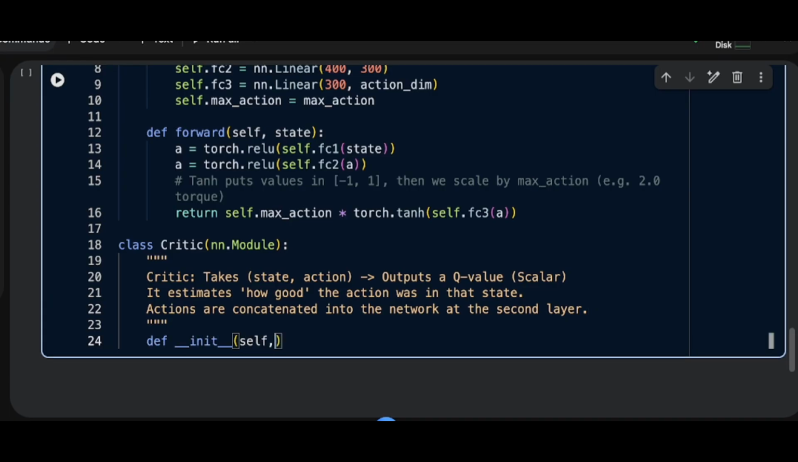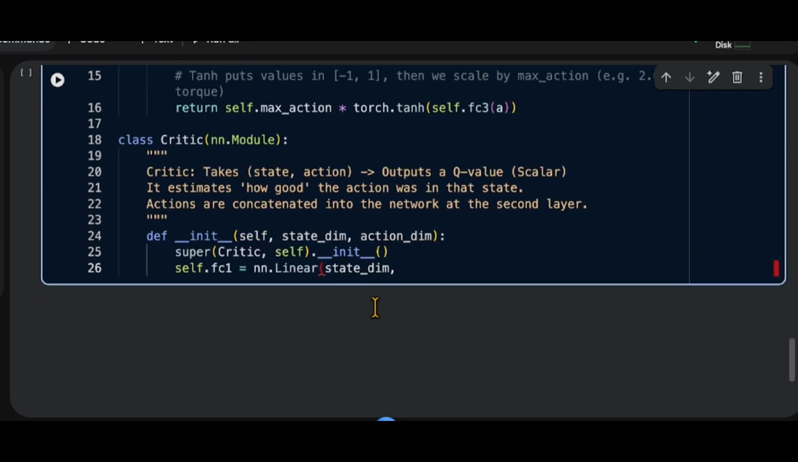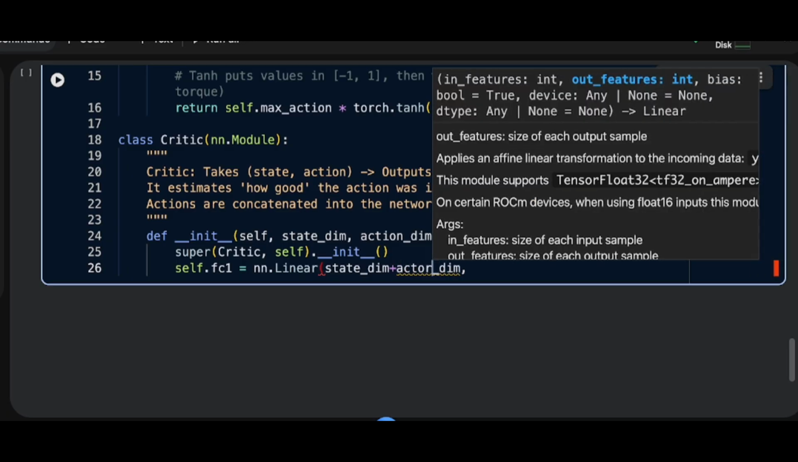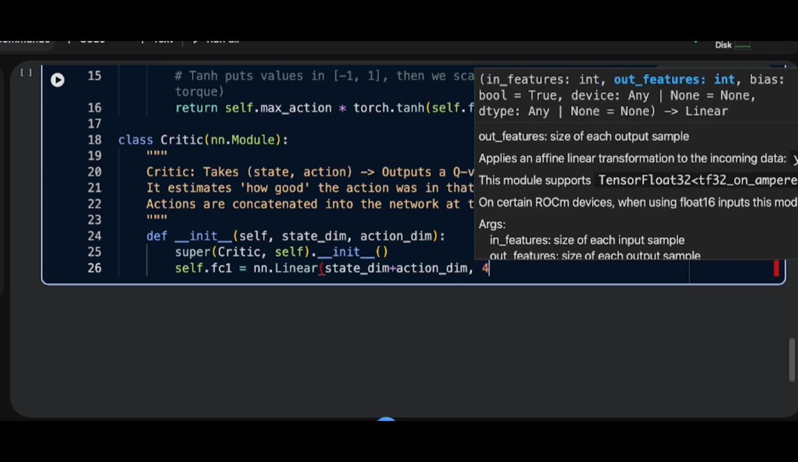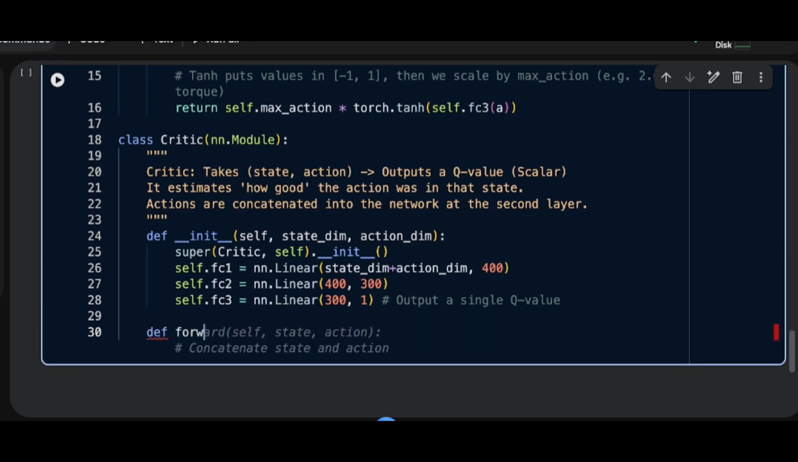Let's first define the constructor, which takes a state dim and action dim, and calls the base class constructor. Now the initial layer's input dimension should be state dim plus action dim. And let's define the next unit. The output unit should be 400, then 400, and fc3 should return just one value, a single Q value. Then we have the forward function.